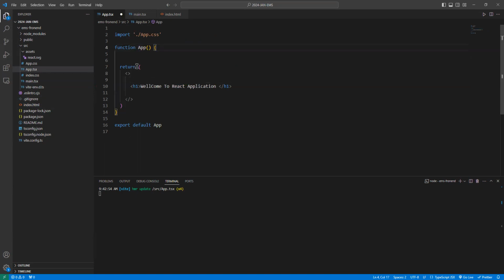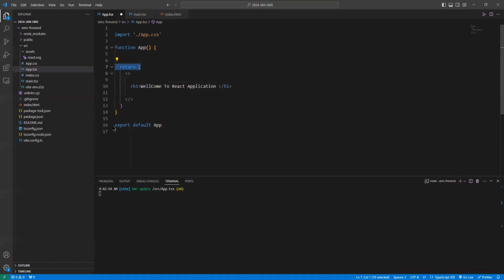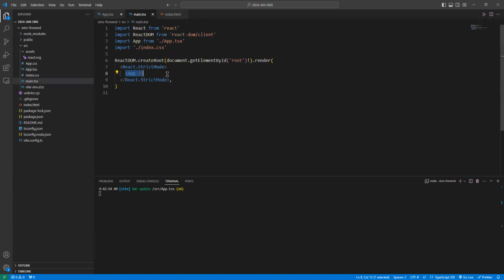See, every function will have a return type. From where it is called, it will return the content there. So here we are calling. Coming to app.tsx, we are exporting app, which means we are exporting this function called app. Exporting means the content will be exported to the calling place where we are calling. In main.tsx we are calling, right?